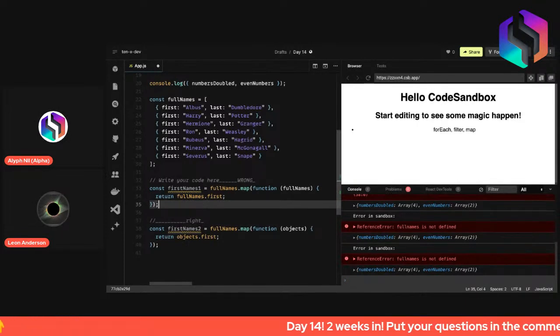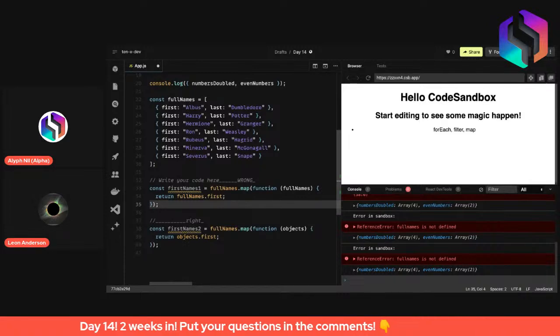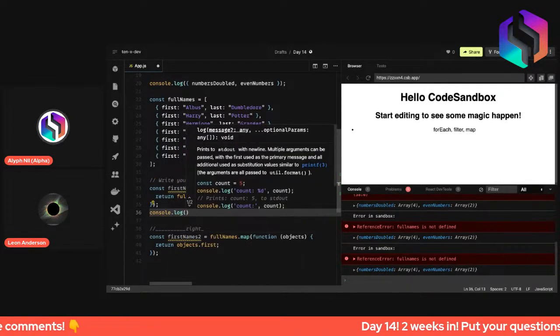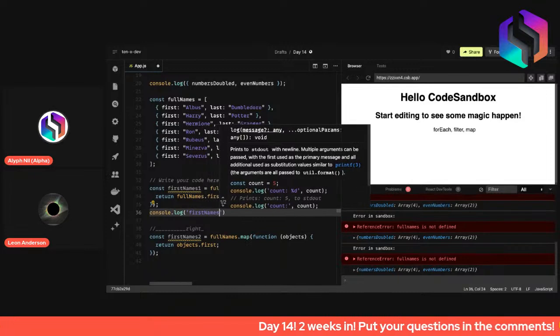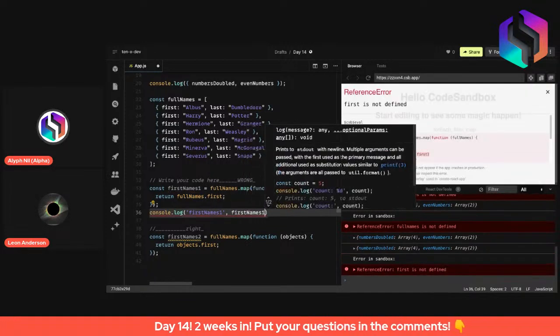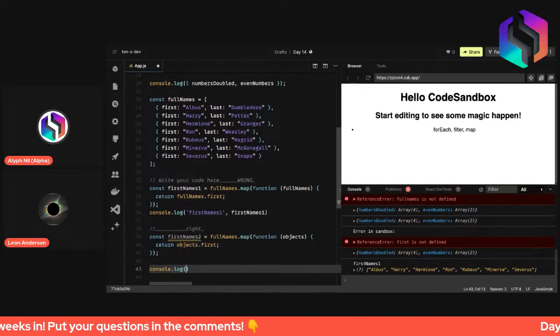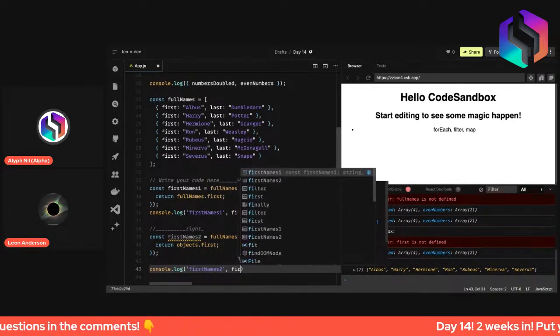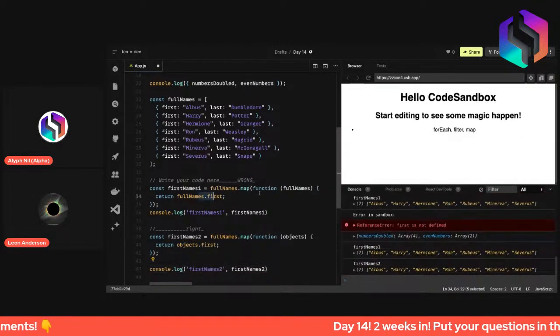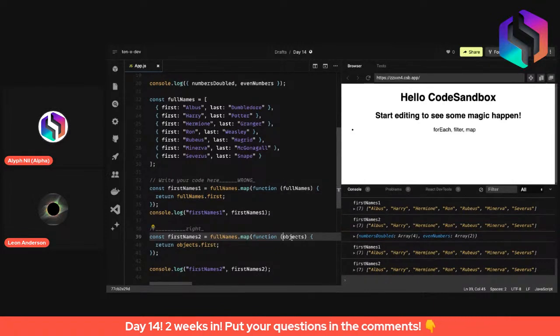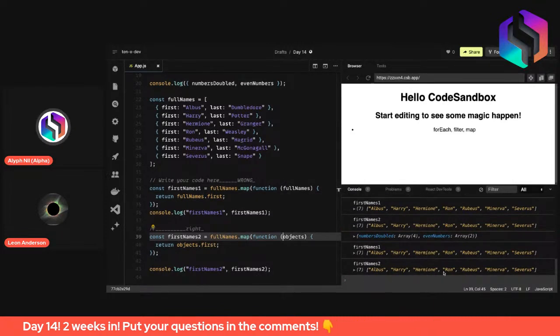No, it has to be different than the array name. No? Because of shadowing. This one's overriding it. Let's look at it. console.log first name one, and then we have console.log first name two, and we can even do here, the parameter name is fullName. So we save this, and as you can see, it's the same.